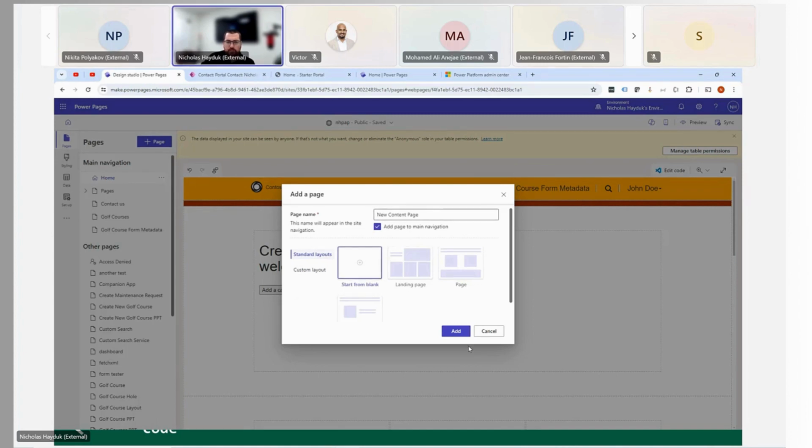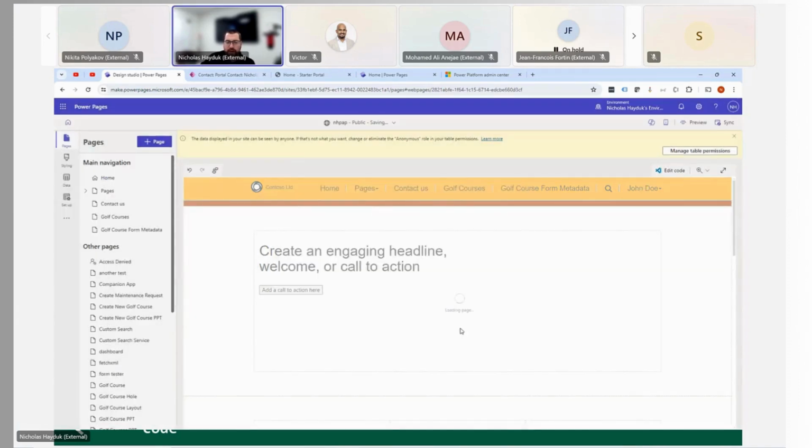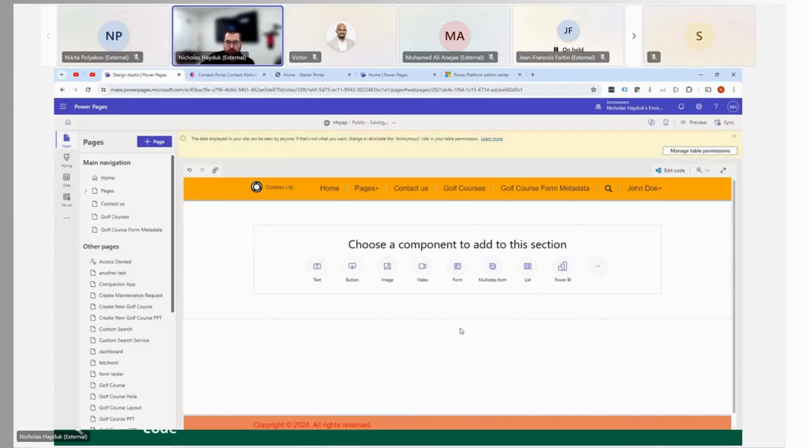Okay, new content page. I'll uncheck. I'll leave this out of the main navigation. So now I'm going to click add, and this is going to create my page for me. So as I mentioned, it's essentially created a blank page.